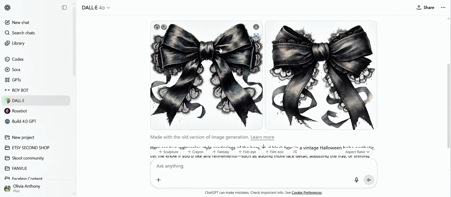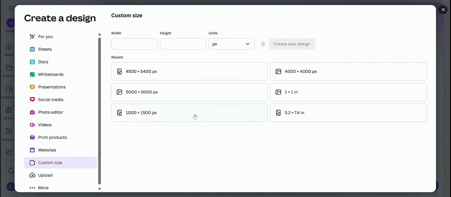I'll copy the image and then go over to Canva to work with this. Now on Canva, I click on create design and then I go to customize size. And I would select 4500 by 5400 as the pixel size. Now I'm just going to come here and paste the image.